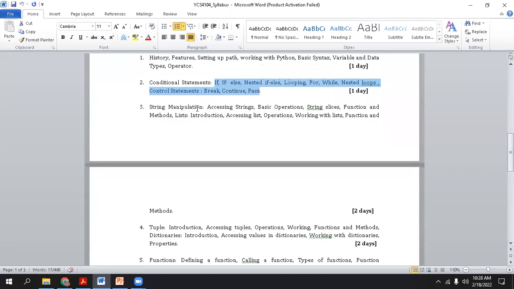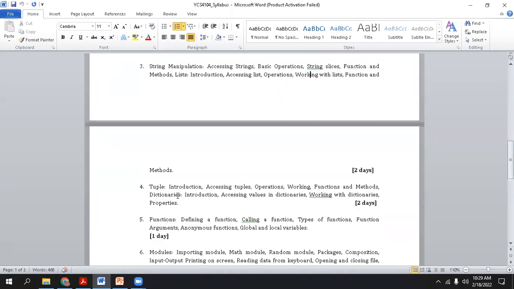Then in the third module, you are going to learn about string manipulation, string handling, and working with files, all these things. Then list, we are going to learn about the list. Actually, in Python, we are not going to use the concept of array. Instead of array, we are going to use a more powerful and flexible concept, which is called list. List is much more powerful than array.